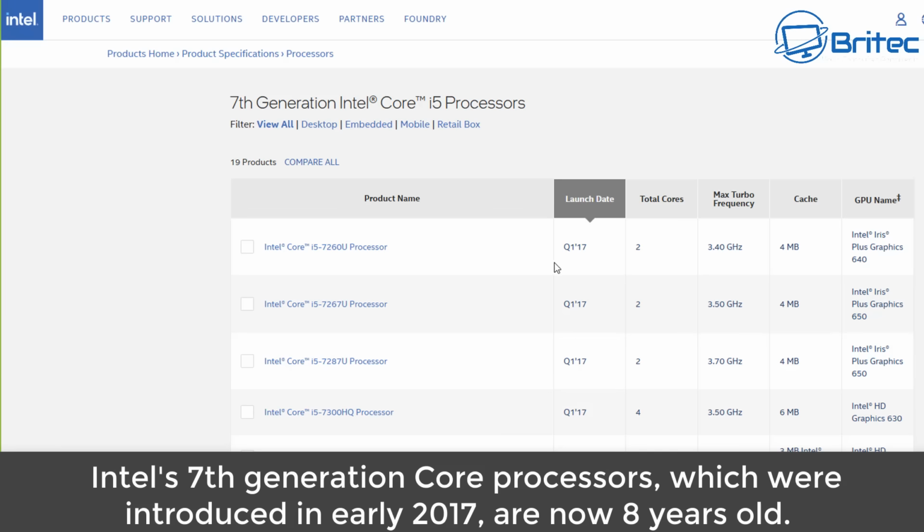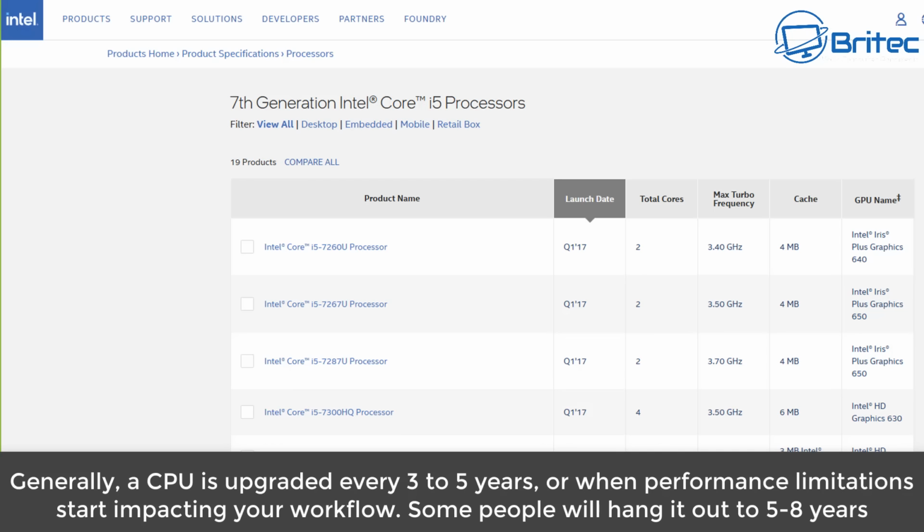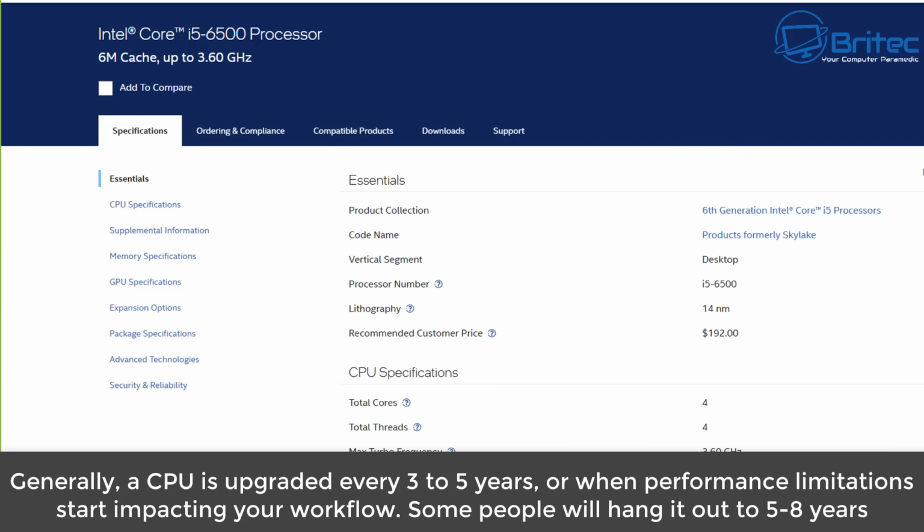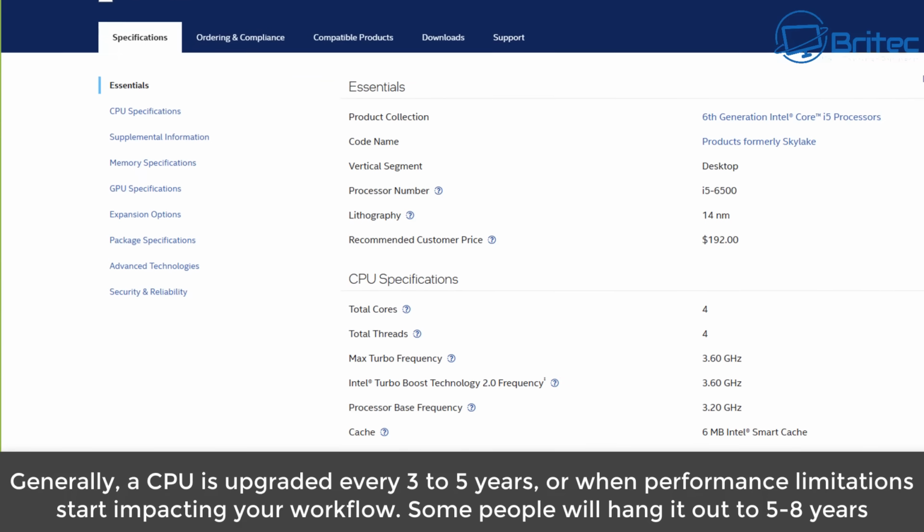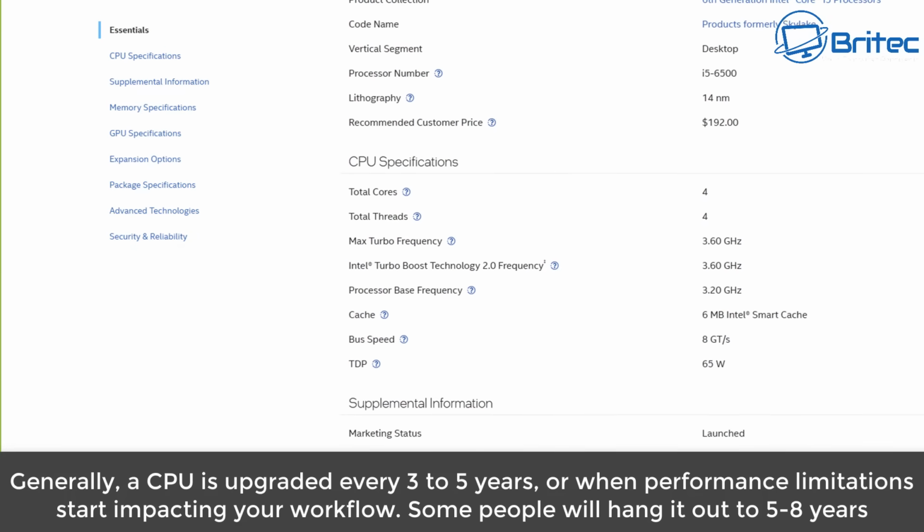So the 7th gen Core processors which aren't supported, these are now 8 years old. Now maybe some people can't afford a new computer, and maybe 8 years old is not that old to some people. But in the IT industry, that is pretty old. And I can tell you right now, most people you talk to will say, that needs to be upgraded and you need to build a new computer. So with 8-year-old CPUs, you can see why Microsoft have changed their hardware requirements. Now, generally CPUs are upgraded every 3 to 5 years or when performance limitations start impacting your workflow. Some people like to hang on to 5 or 8 years, which is quite a long time. It's way over the norm.